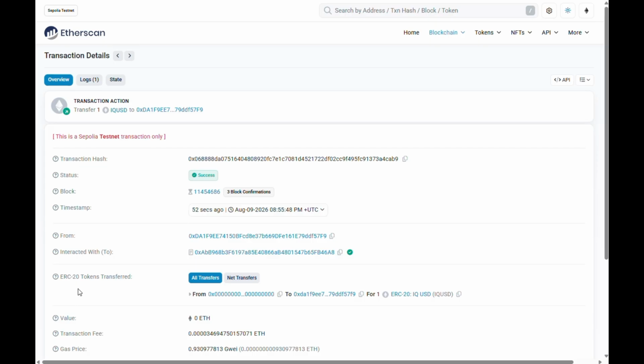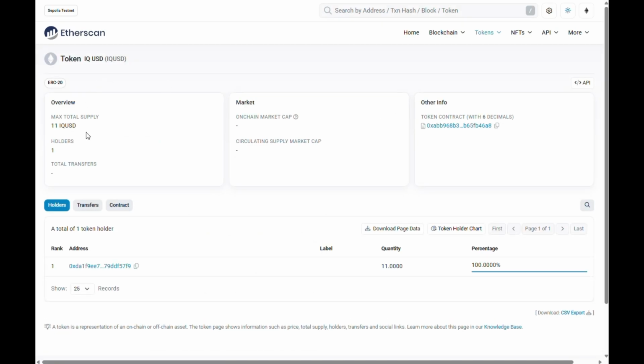Under the ERC20 tokens transferred, I want to show you this. We can see the transaction was from, and it's from 0. This proves that this was a newly minted coin, and it was put into my account that's tied to my wallet. I'm going to look at the positions in IQUSD. Now it is 11. It used to be 10. It's one holder. That holder is me, and that's my account information again.